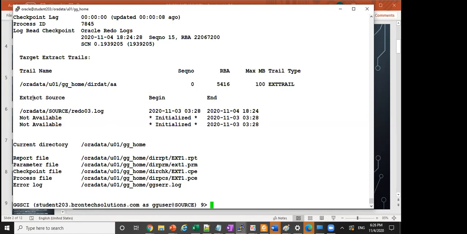And you can see here the extract source. It is reading from the online Redo 03 of the database. The last time it read was this date, right? And it stopped reading this date. It started this date and it's still reading up to this date. I think she's working on it now.